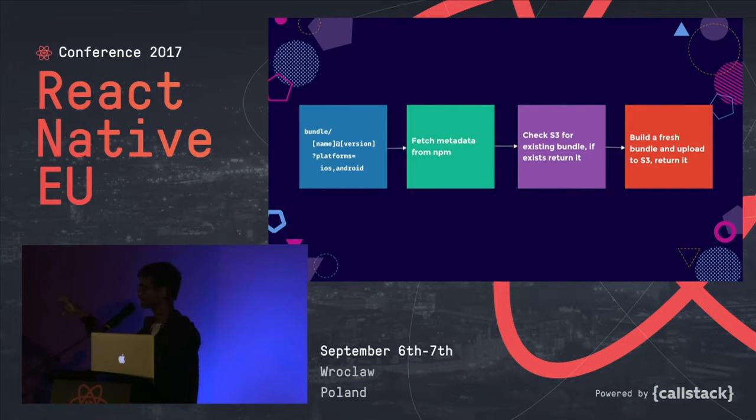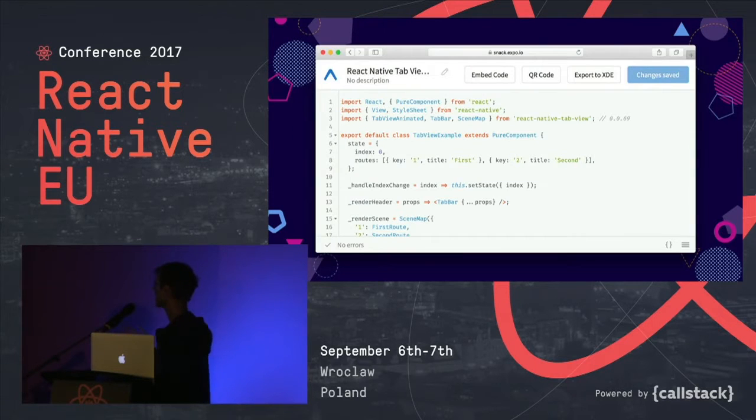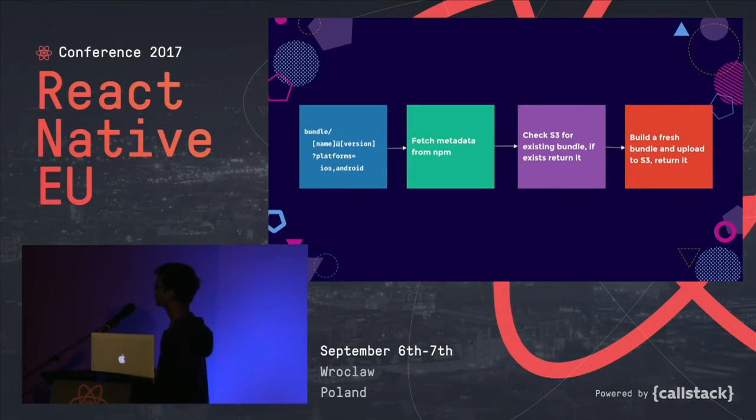Then after you do this GET request, it will fetch the metadata about the package from NPM. Then after fetching the metadata, it will check S3 if we already have the bundle, because we upload the bundles to S3 after building them, so we don't have to rebuild the same things again and again, right? So if it exists, it returns it. If it does not exist, it builds a fresh copy.